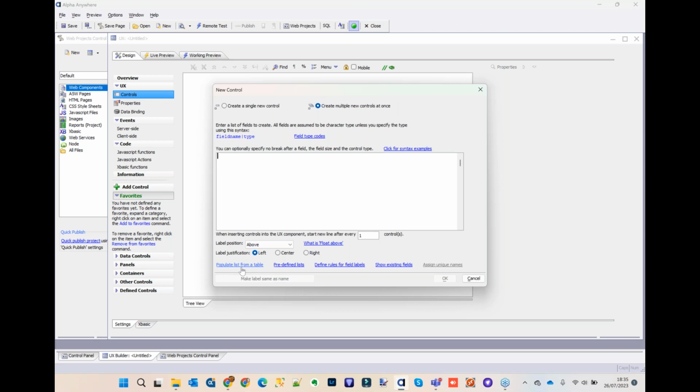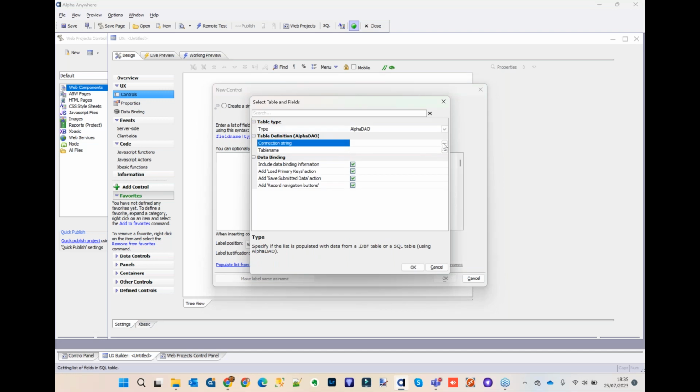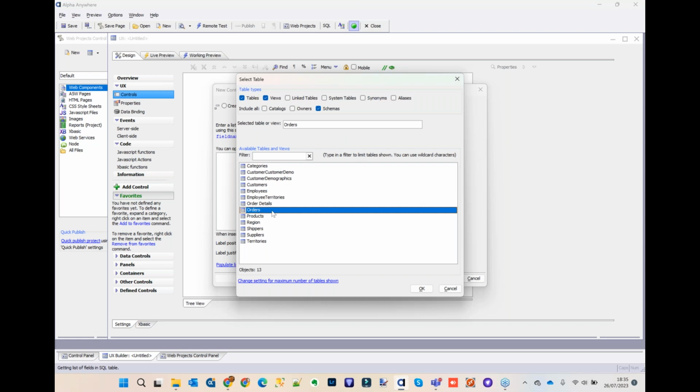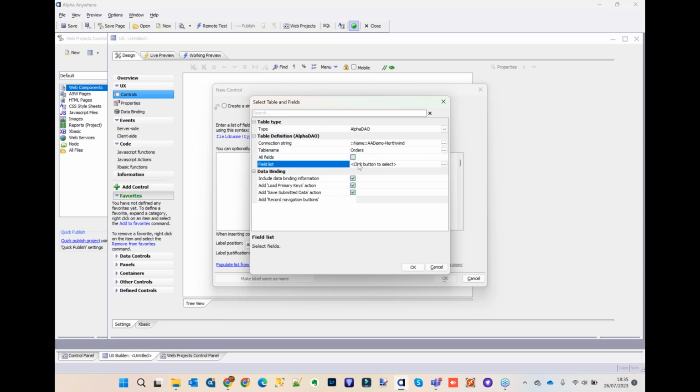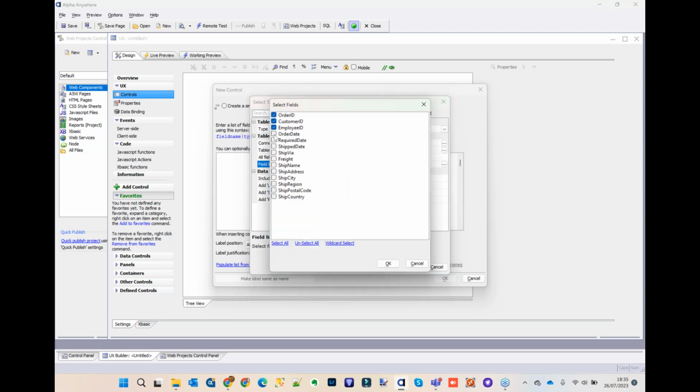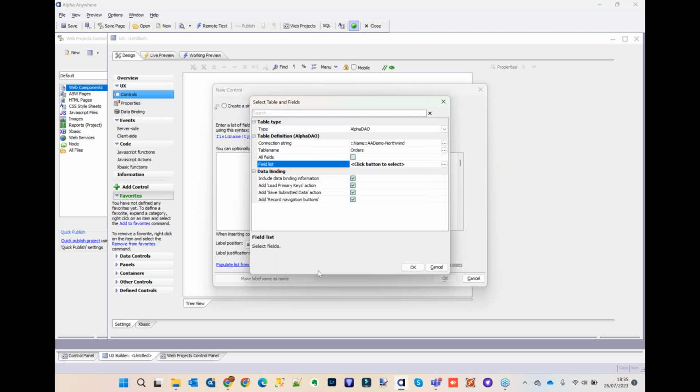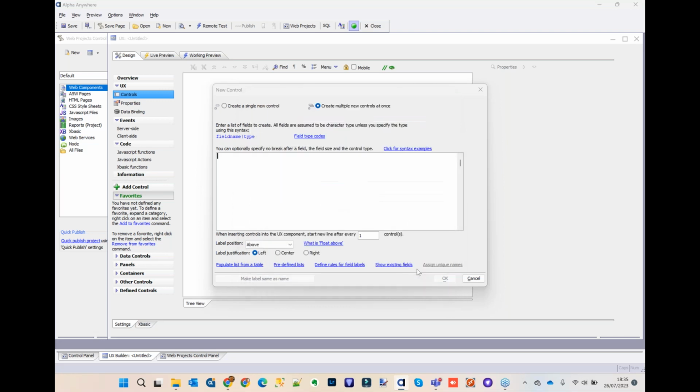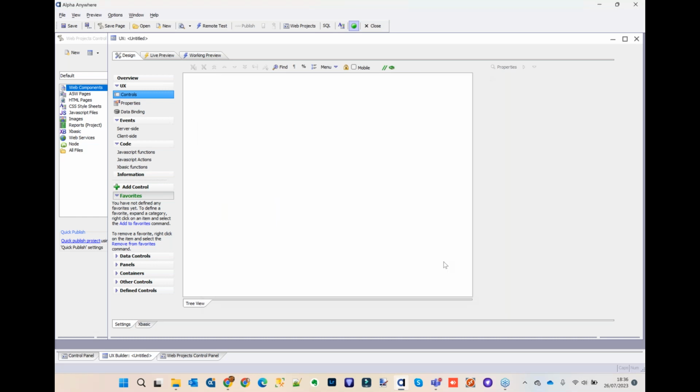And this hyperlink at the bottom, populate list from a table, is a real time saver. If I click that one, again, click our connection string. This time I'm going with the orders table. This is for the header information. I don't want all fields, so I'm going to ask for just a selection. And I'm going to leave these 4 checkboxes selected at the bottom, which is going to give me a standard set of behavior that I would want for a UX that's connected to a database.